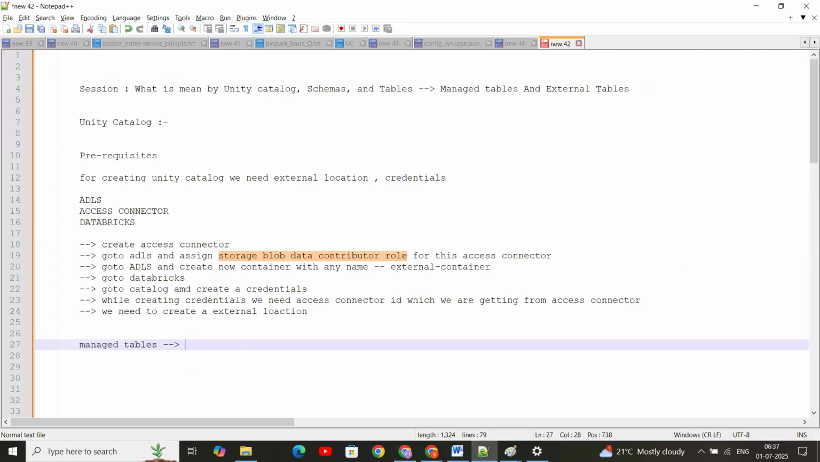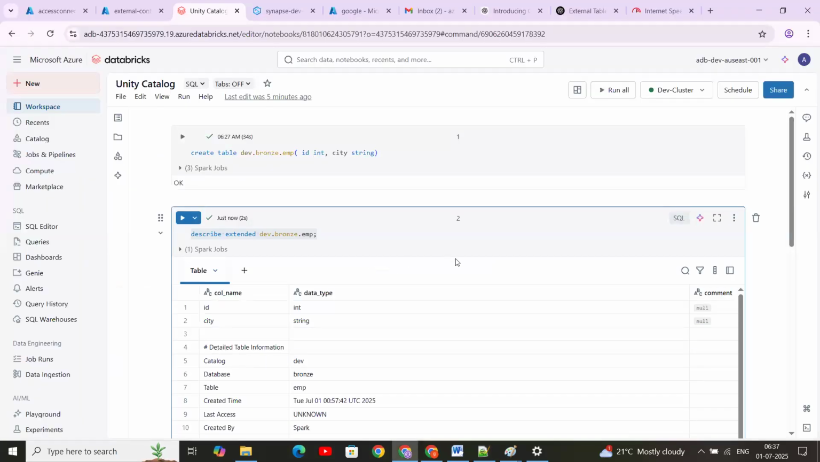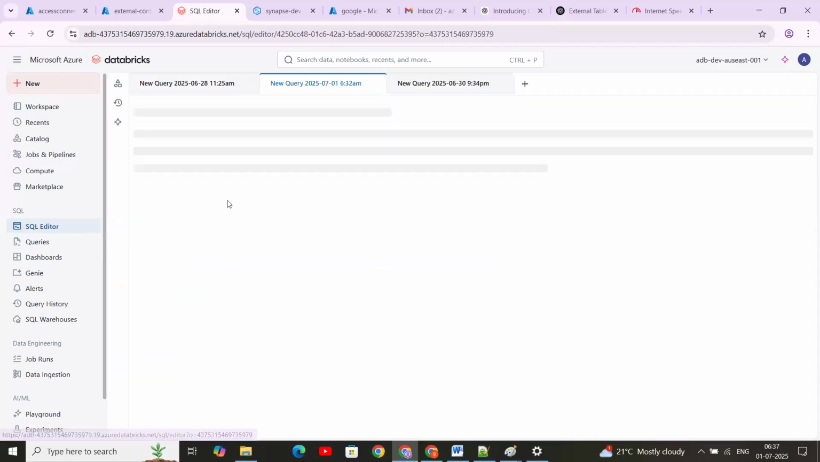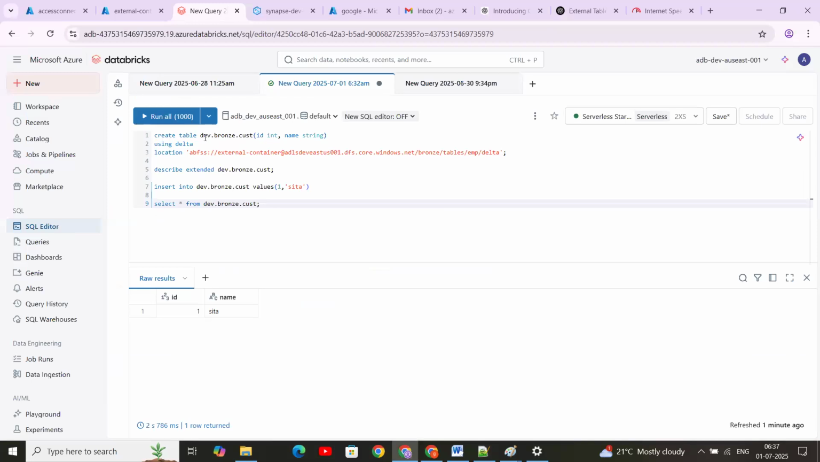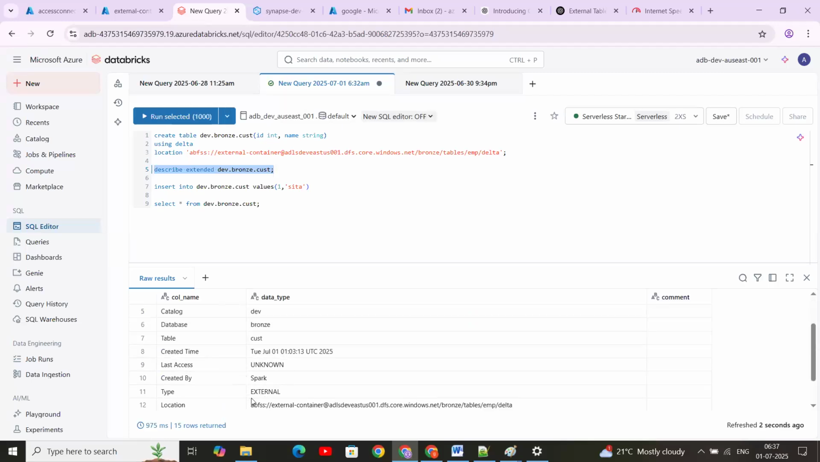And what is meant by an unmanaged table? Unmanaged means external table. If you provide a location for the particular table, like we have provided the location, correct? Create table dev.cost using delta, and we have provided the location. So when we provide a location while creating the table, it becomes an external table. You can see describe extended, using this command you can see all the details for the particular table. You can see the type is external because we have provided the location.